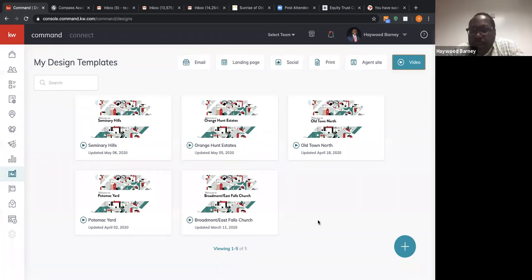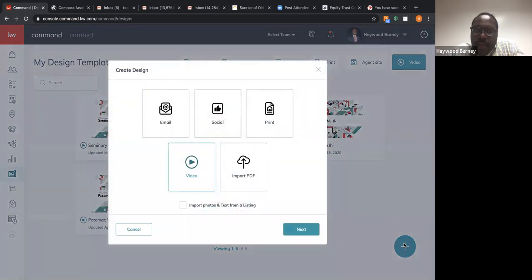So if we want to create a buyer's presentation and the listing presentation, what we would do is come down to the bottom right corner and hit this plus symbol. Now it asks us, okay, what kind of design do you want to create? We want to create something that's going to be in print. So we're going to hit print, and then we're going to hit next.